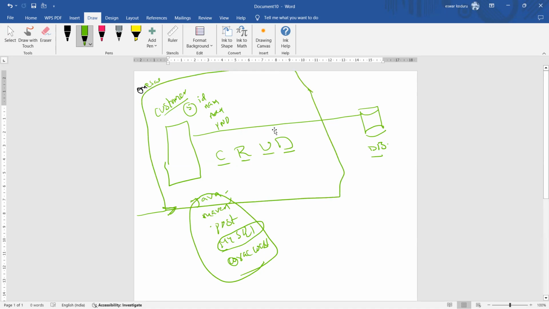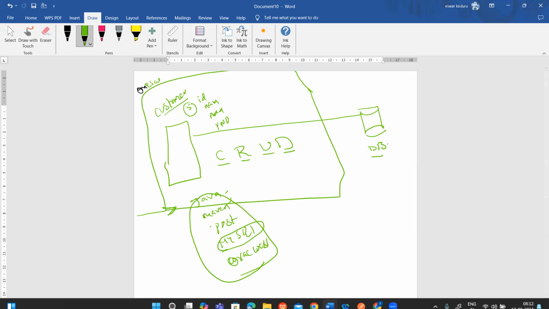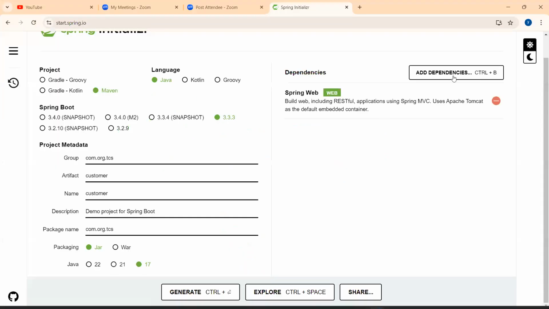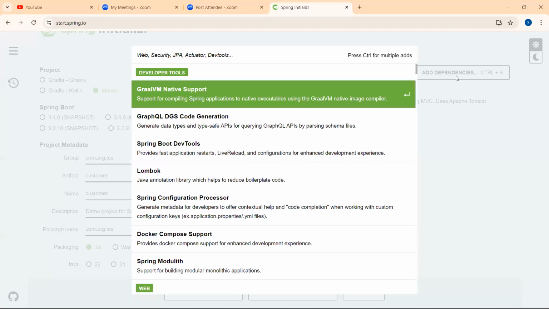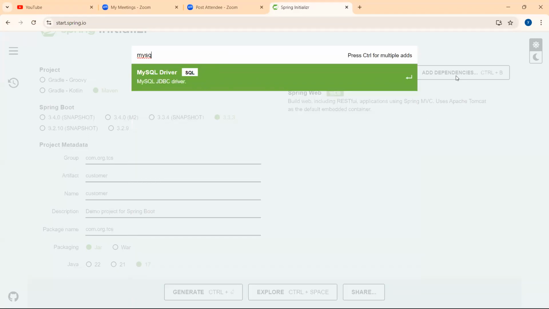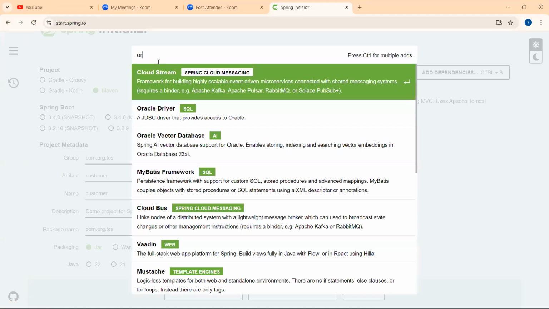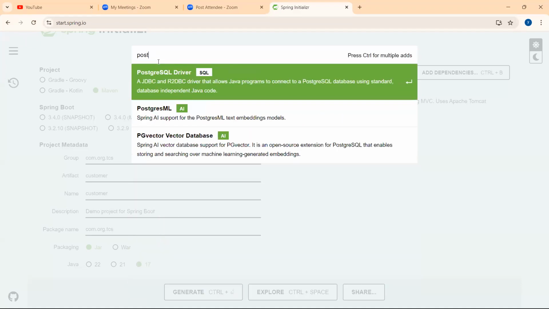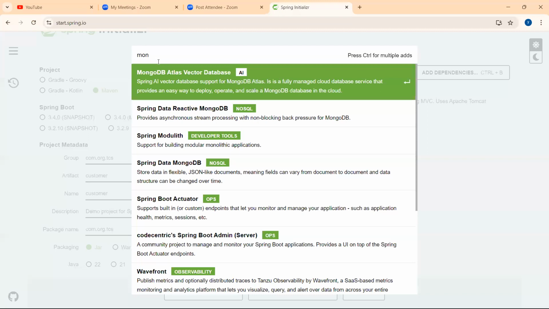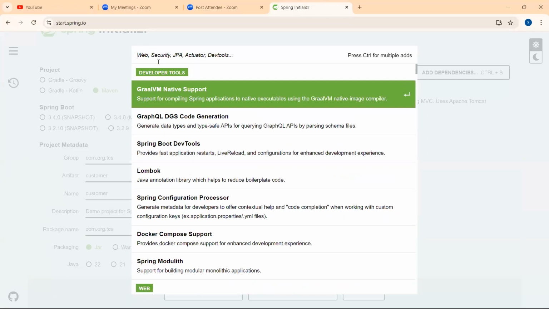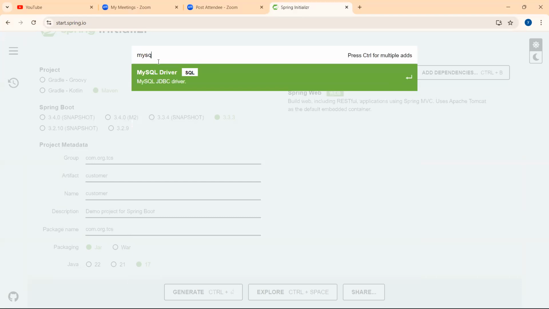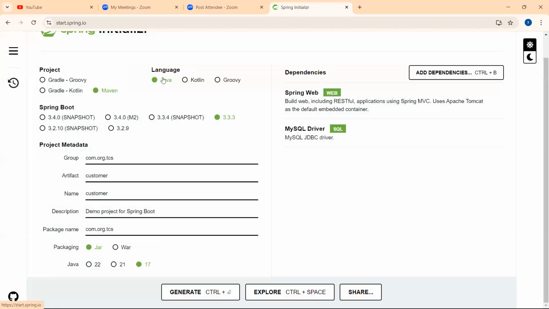Now, I want to connect the database from here to here. Then what we need to use is a connector, the MySQL driver. If you want Oracle, you can type Oracle driver. If you want Postgres, you can type Postgres driver. If you want MongoDB, you can type MongoDB driver. But I want MySQL, so I'm typing MySQL. This is the MySQL driver you can select. Now my dependencies are Spring Web and MySQL.